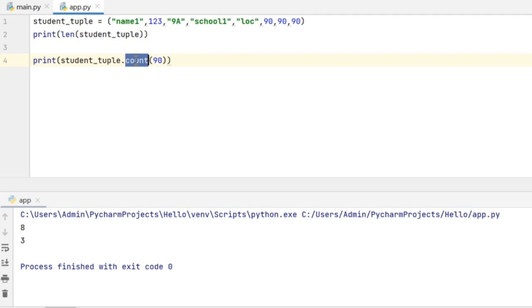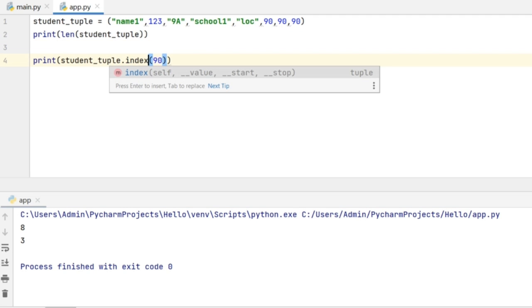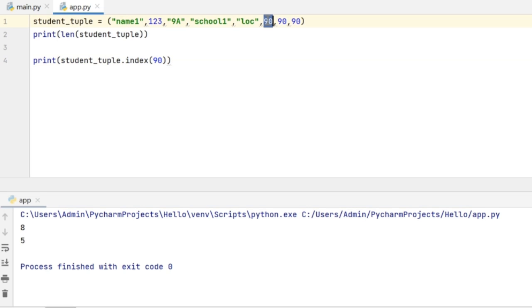There is also another method called index that is going to return the index value of the first occurrence of the value. So if I give index of 90, it is going to return me 5. So 0, 1, 2, 3, 4 and 5. Index 5 is going to hold the first occurrence of this 90 value.